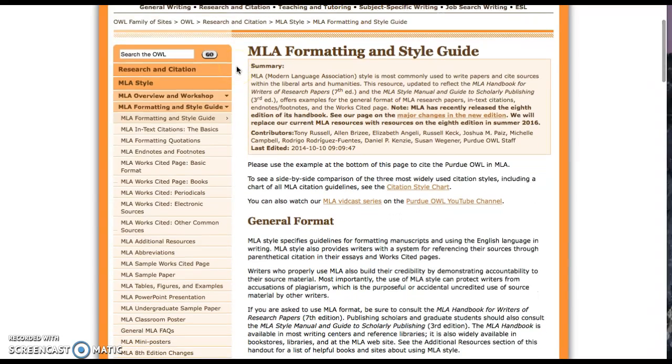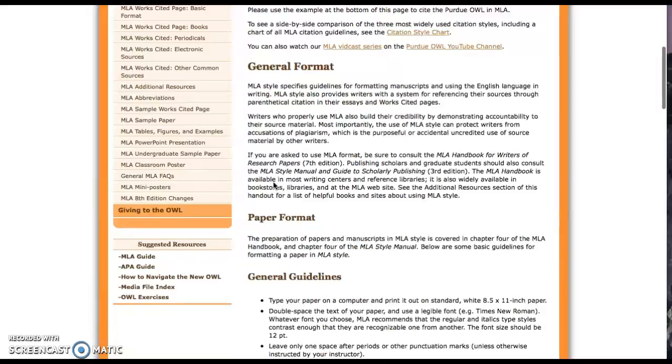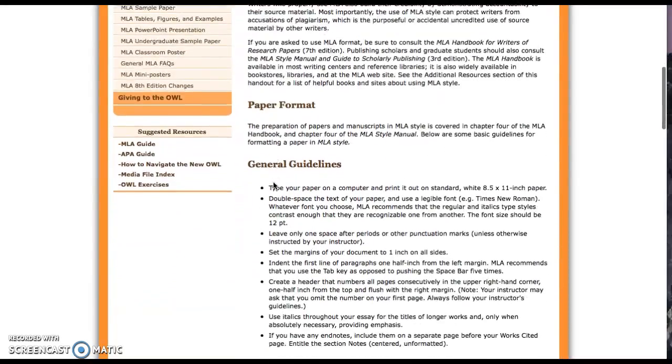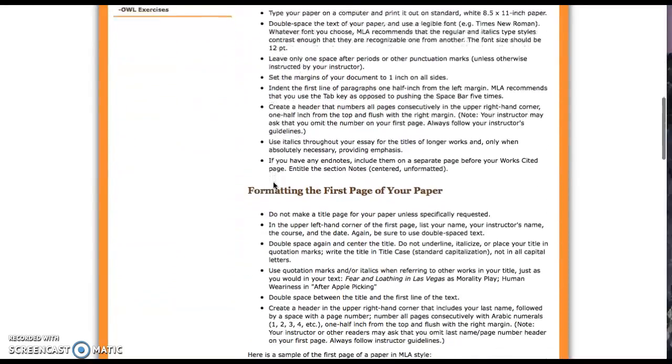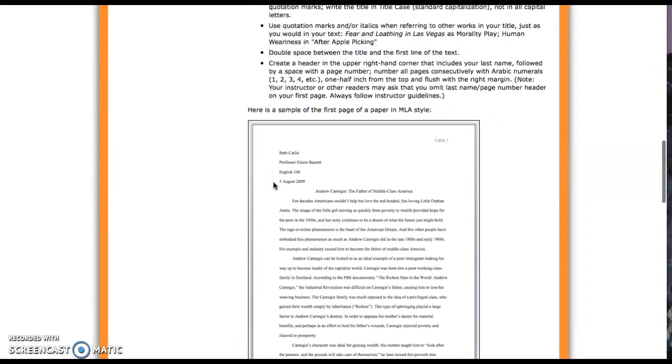By scrolling down on the left-hand side, you'll find everything you need to know for citations in a language arts, English, literature, academic paper. General formatting, paper formatting, and general guidelines will be on the first page after you click the link. The formatting of the first page of your paper is important.